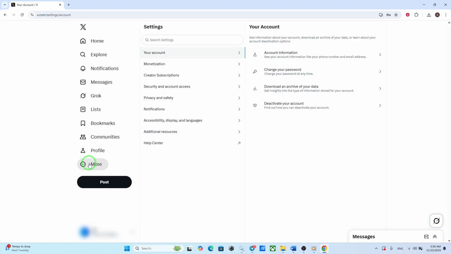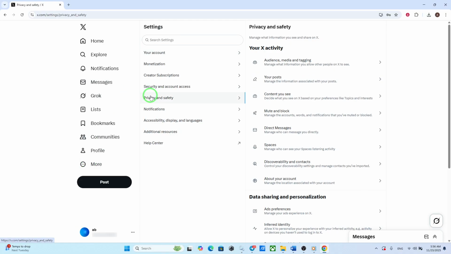Now, in the Settings and Privacy page, click on Privacy and Safety. This area focuses on how visible your account is, who can contact you, and what kind of content appears in your feed and messages. Once you're in Privacy and Safety, scroll down a bit and choose Direct Messages. This tab controls who can send you messages and how message requests are handled. It's also where you can manage the spam and filter settings.